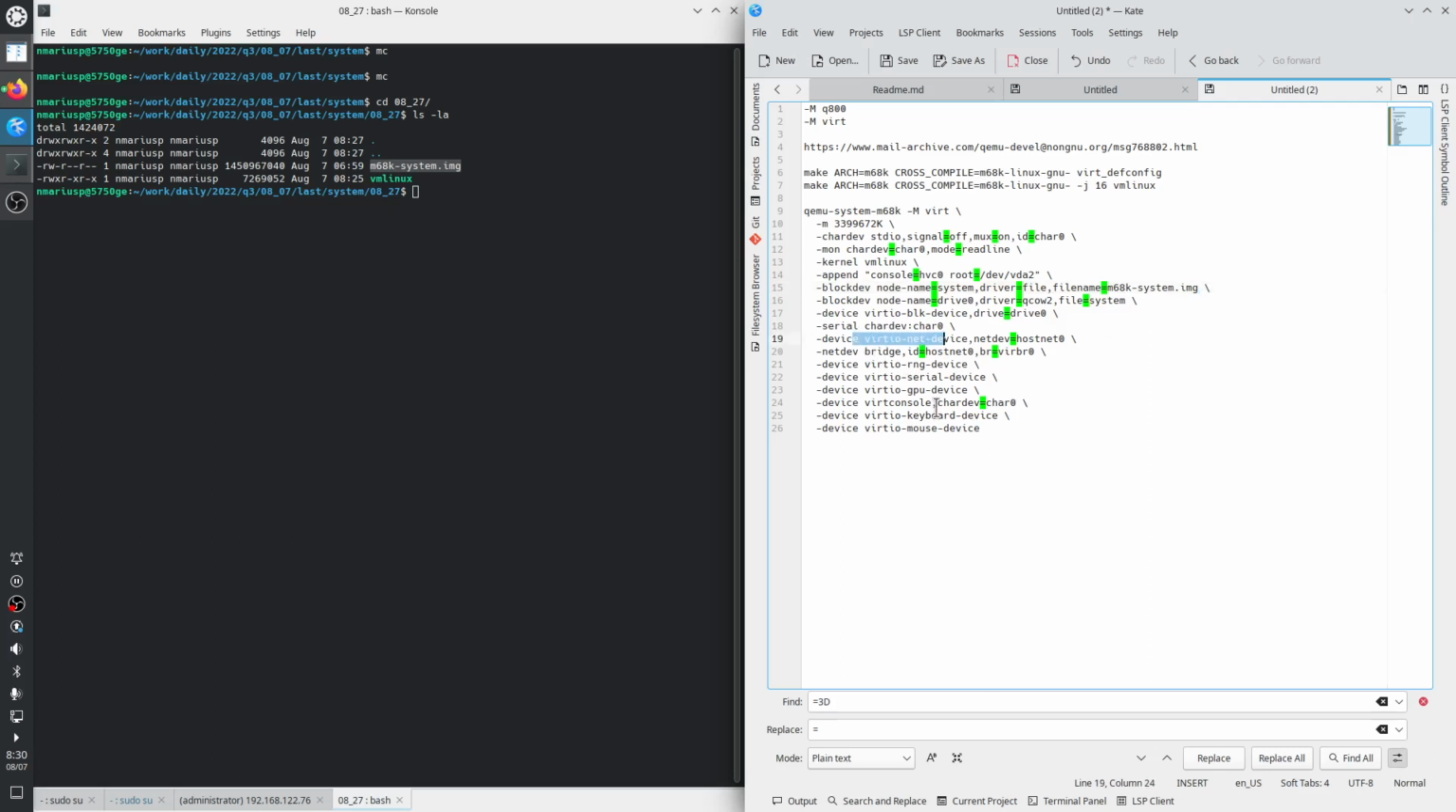Virtio net device, which is the best network interface card possible in a virtual machine. The hard disk is the best possible. Random number generator, serial device here and here. GPU device. Virt console again. Virt keyboard, virt mouse.